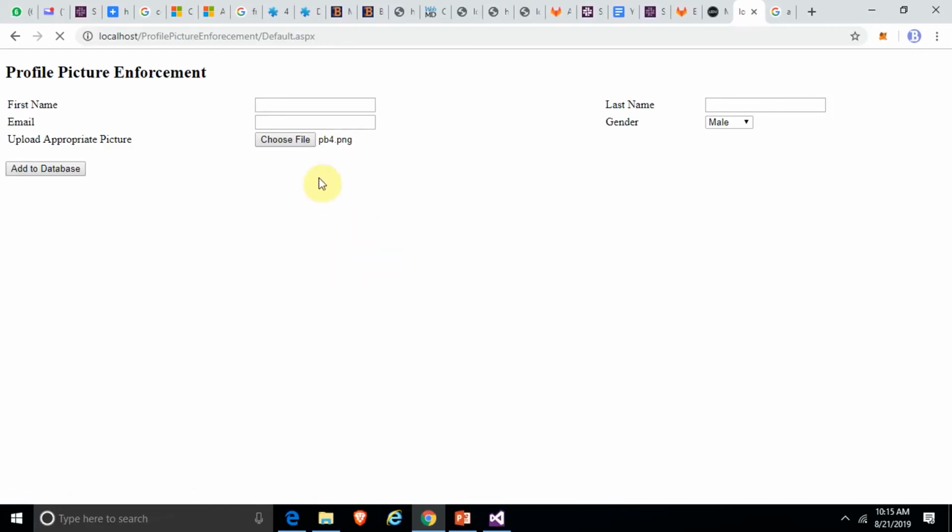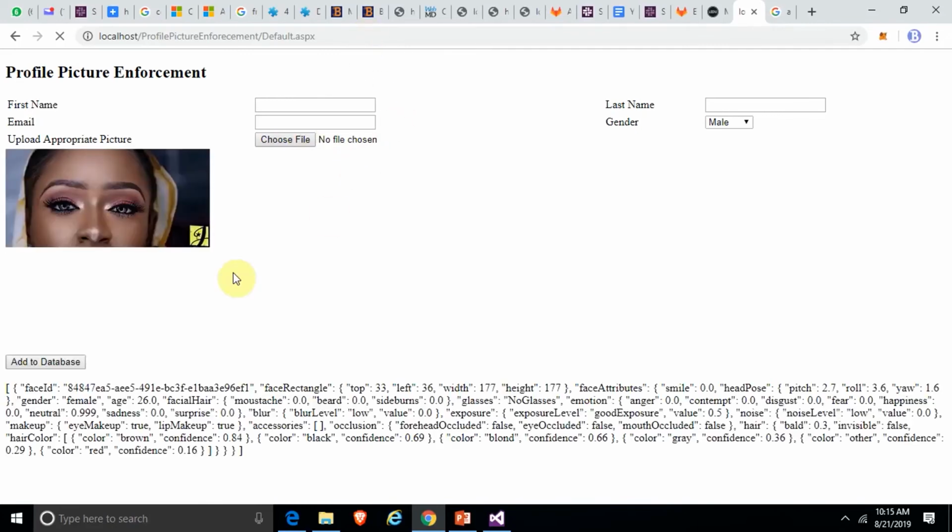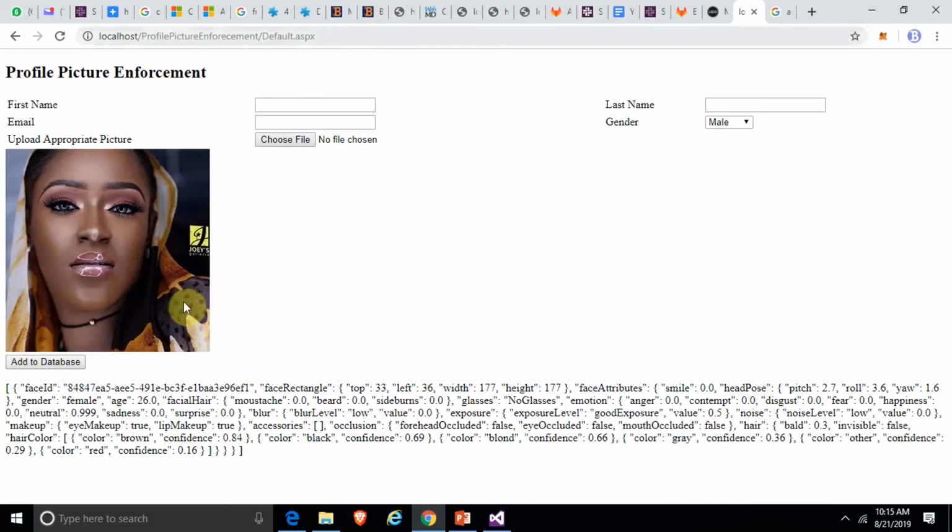Now you could actually add a functionality to show that the image currently being picked is being analyzed. So you can see this is her picture, and just like what we did now, we can show the analysis report here. If you look at it, she's wearing glasses and she's a female, of course, age 26, and lip makeup true. So you could decide to say, upload images without eye makeup and lip makeup, for example. But for now we're going to do this.